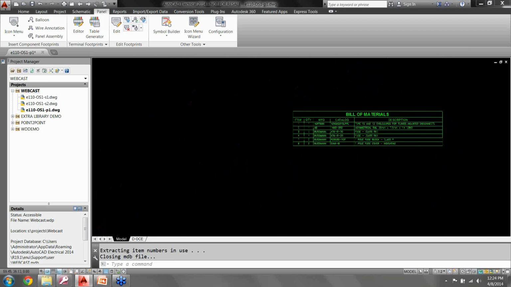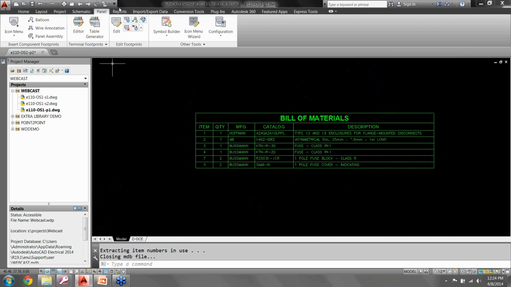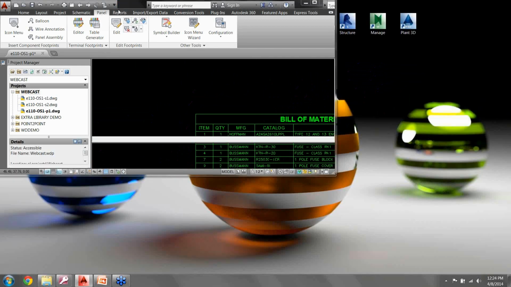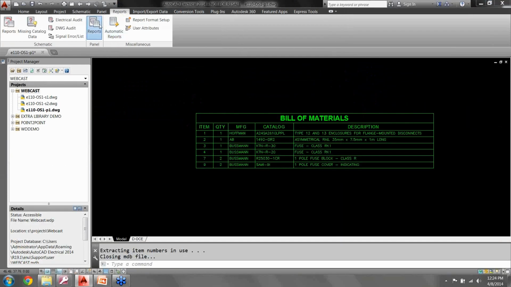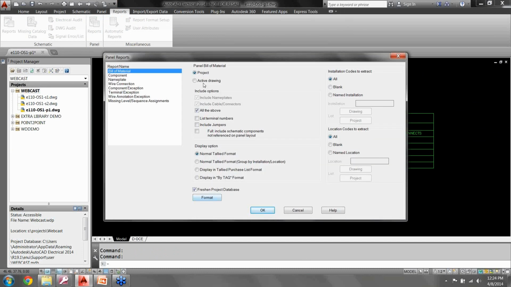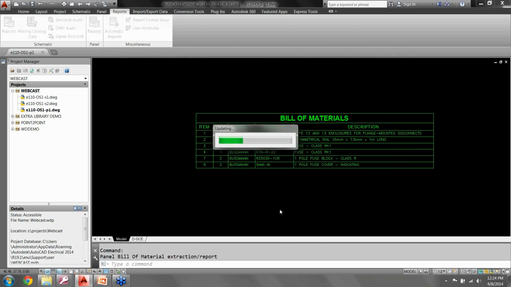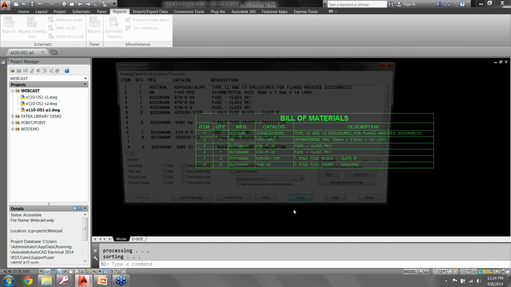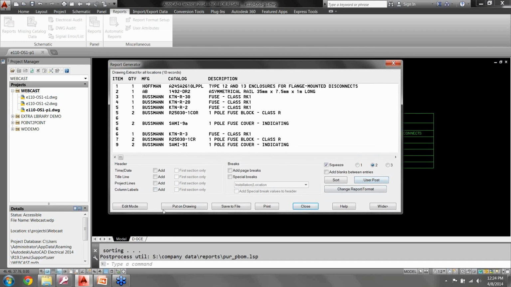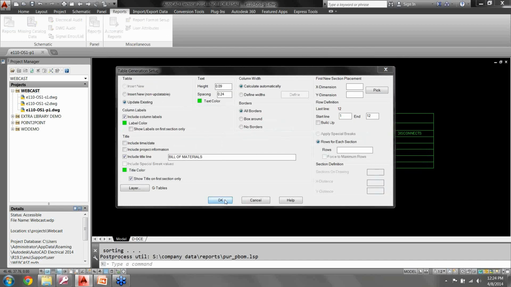The other is, of course, the bill of materials. Let's go ahead and generate this real quick by hitting the right buttons. So again, I'm going to go active drawing. We'll grab my format, and we'll do this as my display tally purchase order. Now I'm also going to show this one in an out-of-the-box bill of material in a minute just to show you where it works.